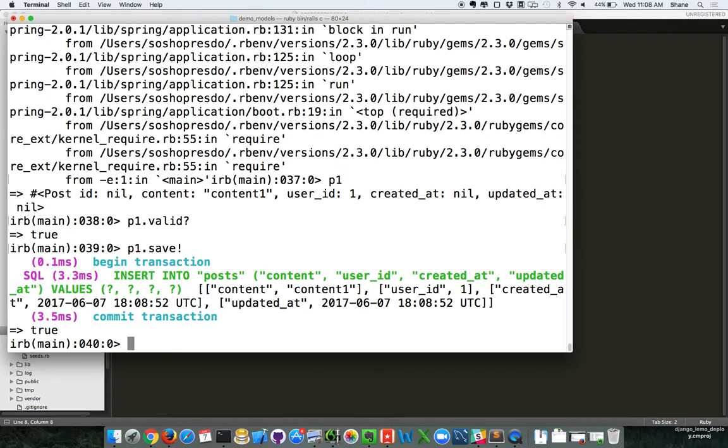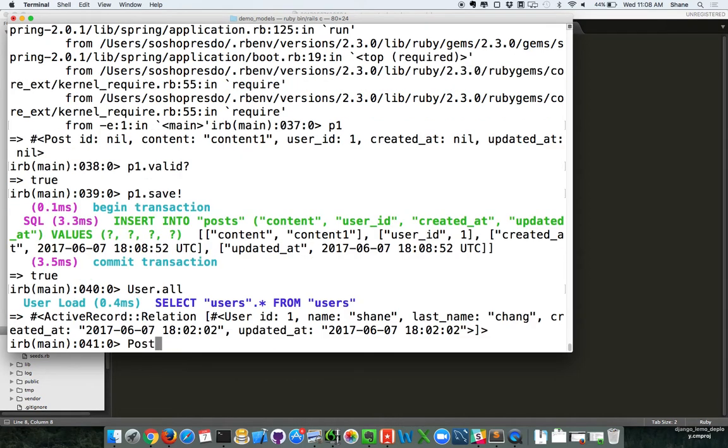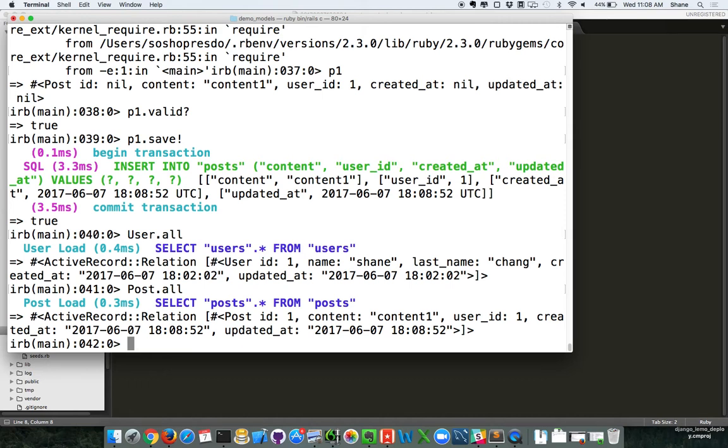Okay. So now I have post. So I can do user.all and post.all. So the exclamation point, is that like a verbose? It's kind of like a verbose thing.